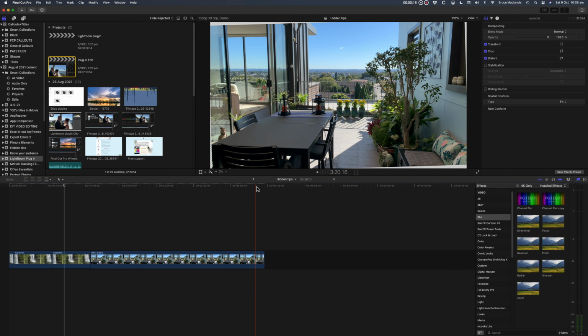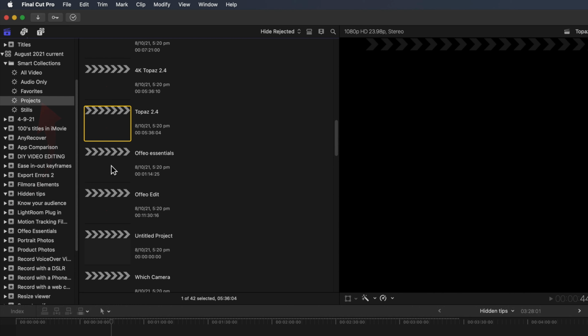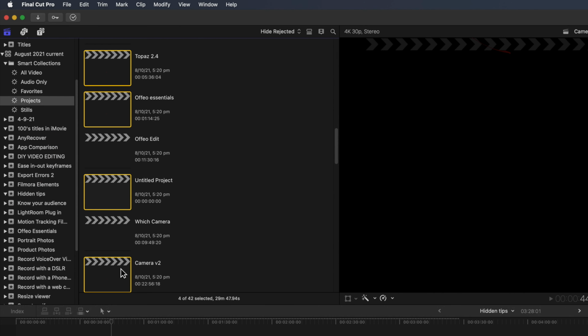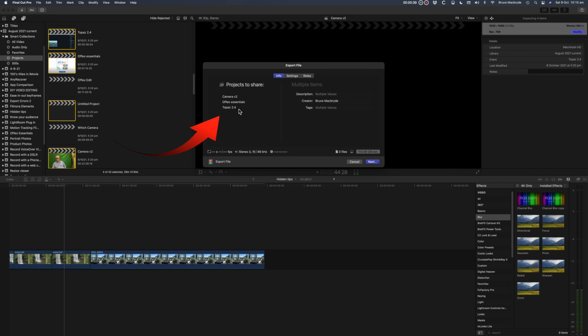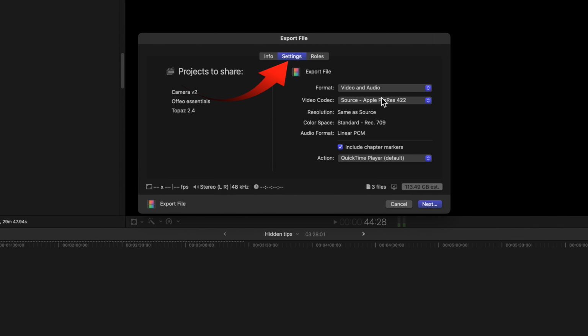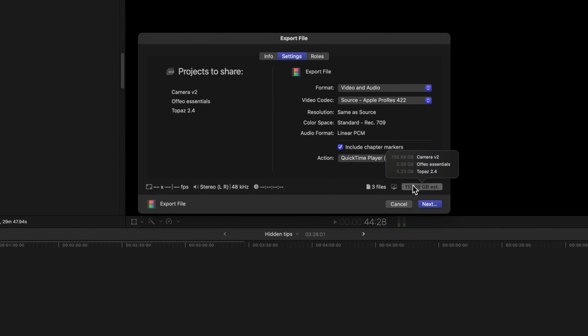The simple solution is to use the browser and select projects in the Smart Collections and select a number of projects. Select export and you'll see the exports listed, and you can even select the settings to change those that you wish. But beware, it'll change the settings for all the projects. And then you can go ahead.